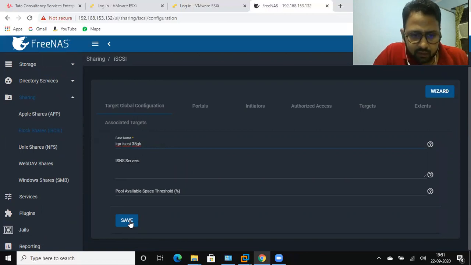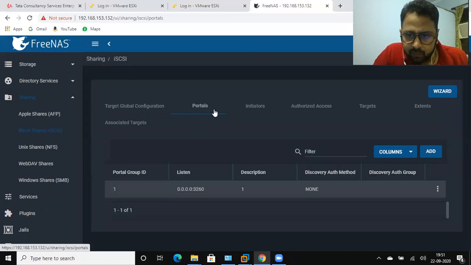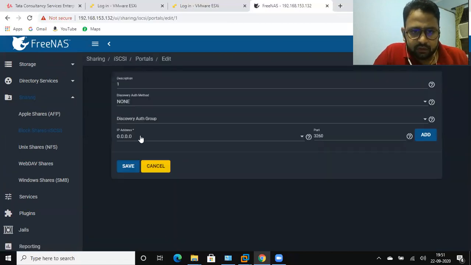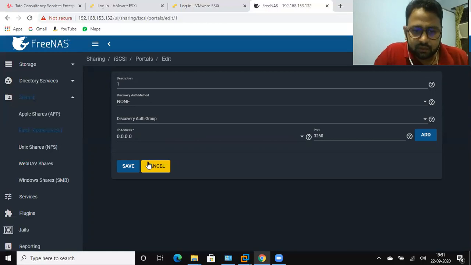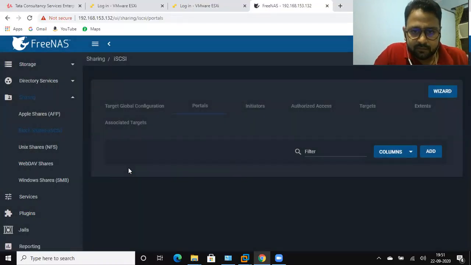I'm going to click on save, and after that I'm going to go to the portal. In the portal we can see this is my IP address, and it is enabled. This is discovery. Basically you need to enable it as 0.0.0.0. After this the ESXi would be able to see or connect to it. So I'm going to save it here.